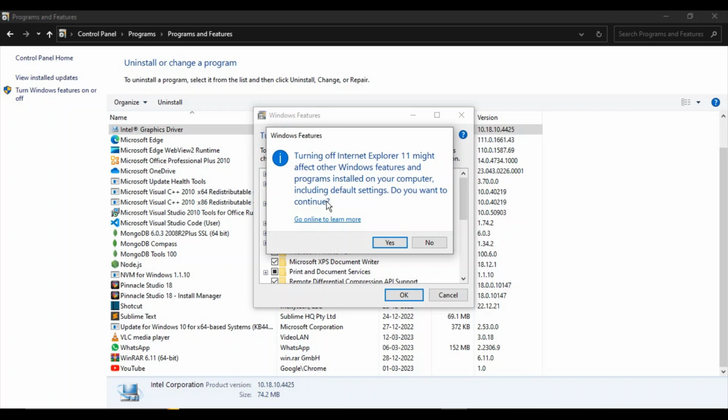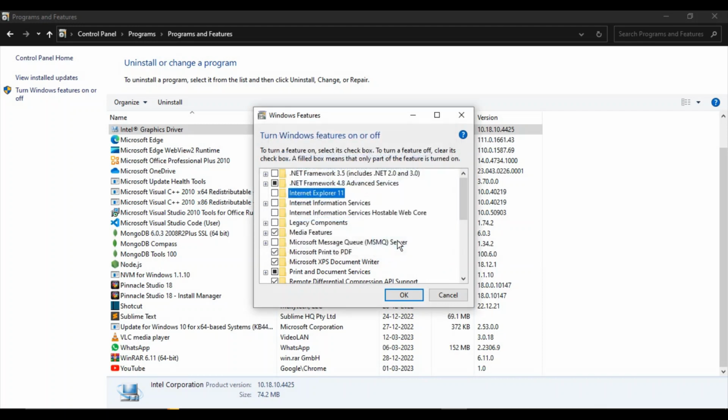This is just a warning given to us by Windows, to warn us of the action we are about to take. But we know that turning off Internet Explorer is not going to cause any problems for us. So we are going to click on yes. Now Internet Explorer 11, a default Windows feature, has been turned off.